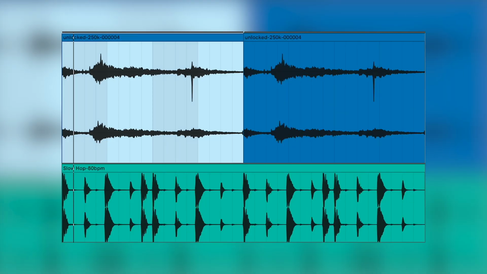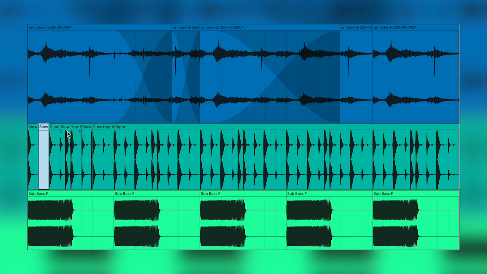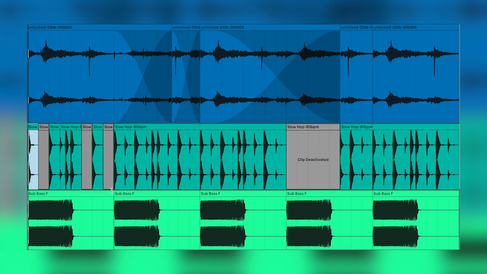Add some drums. Edit a little bit. Add a nice bass. And boom, here you are. New beats to rap your lyrics.